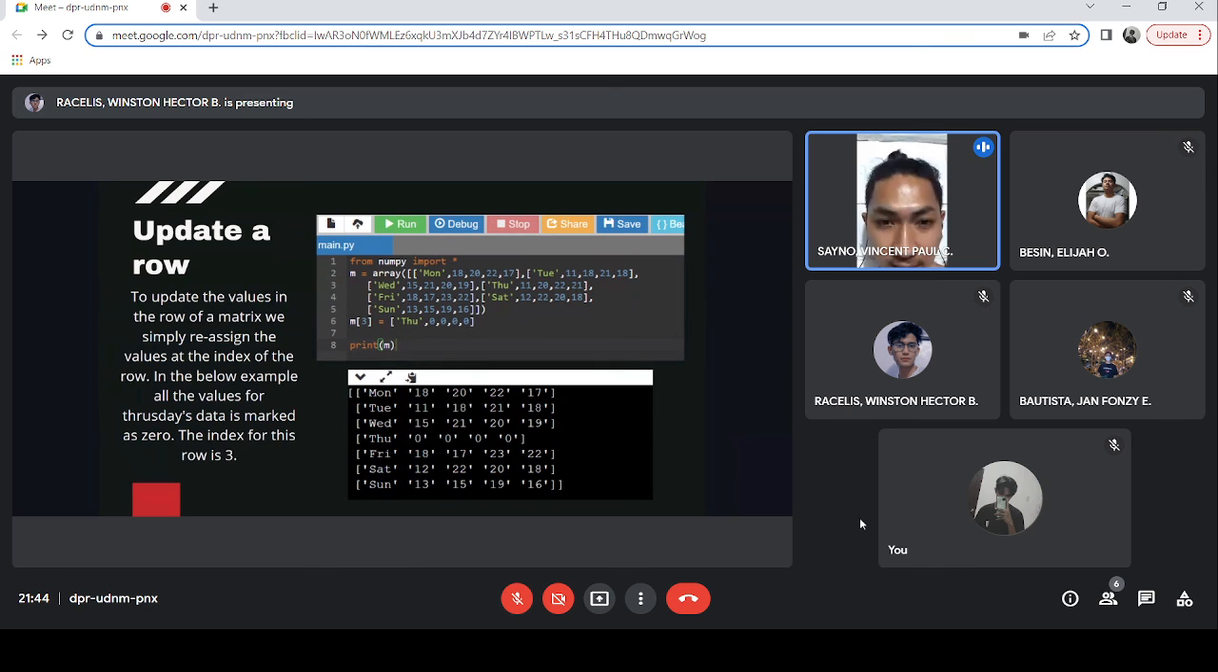Update a row. To update the values in a row of a matrix, we simply reassign the values at the index of the row. In the below example, all the values for Thursday data are marked as 0. The index for this row is 3. When we execute this code, we can see this. The output is this.